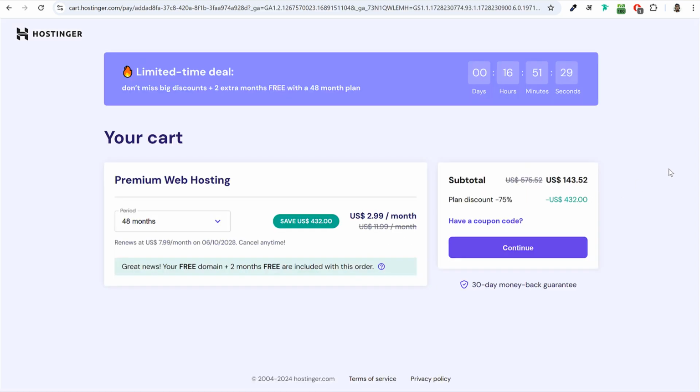In the next step, you'll have to select how long you want to purchase this hosting for. You can see by default 48 months is selected, which is 4 years. If you want to purchase for 4 years, you'll get the most discount. And for 4 complete years of hosting, you just have to pay $140.